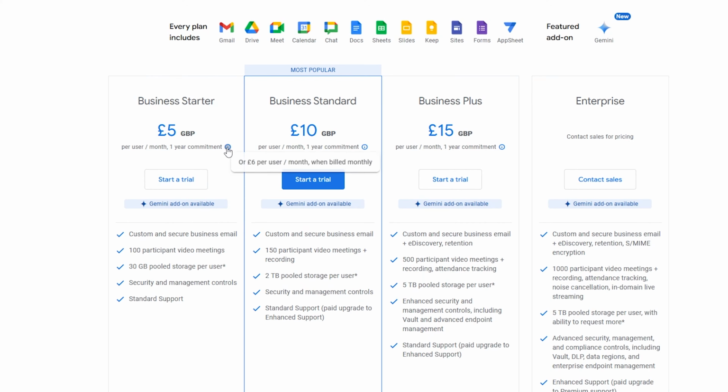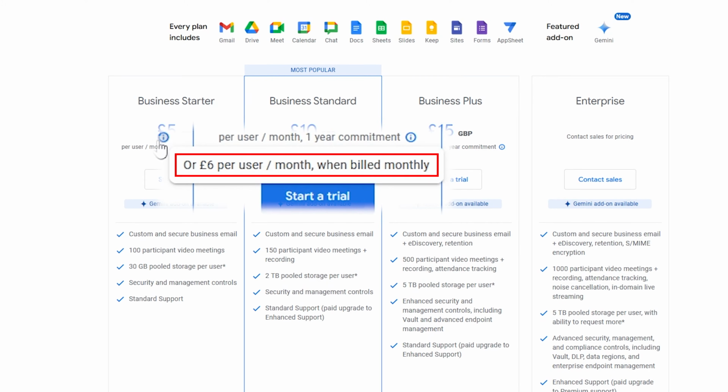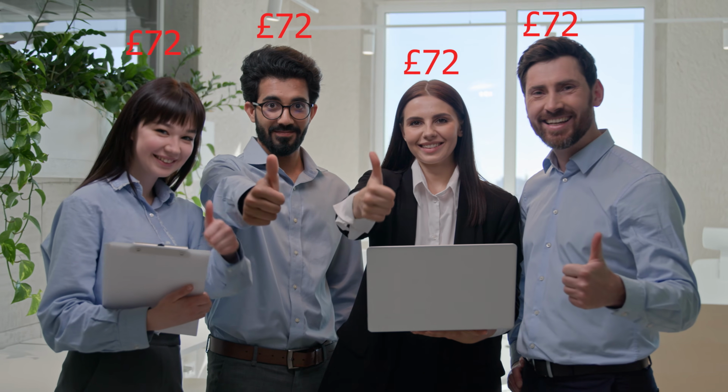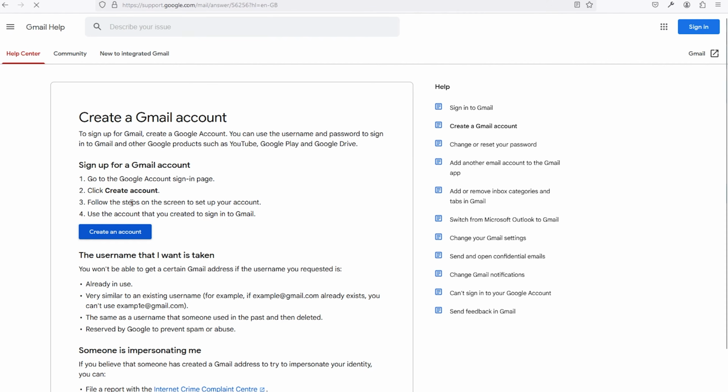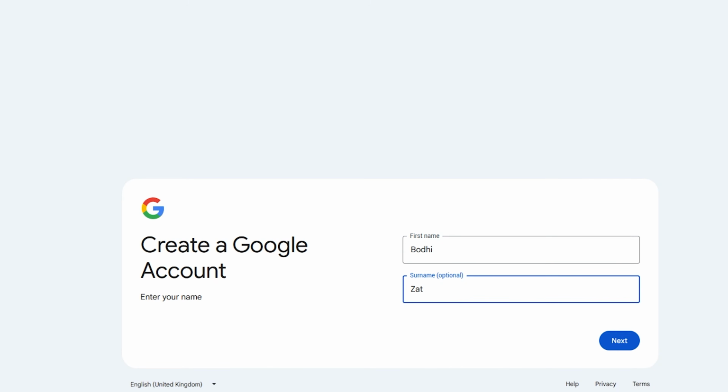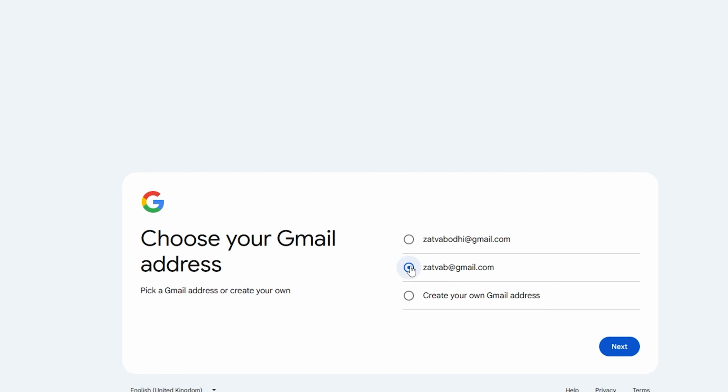Google's asking for at least $72 a year on a rolling contract for each individual user, just for email hosting. Now, there are other cheaper alternatives, but on this channel, we like things free. First things first, let's set up a free email account. I'm going with Gmail for this one, but you guys feel free to pick any provider that you like.